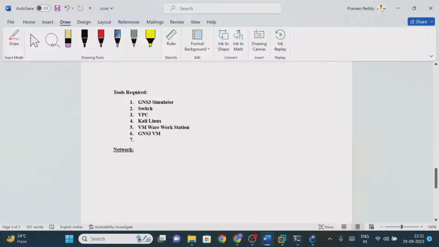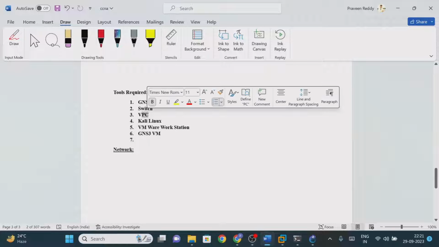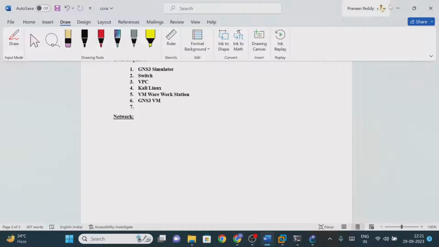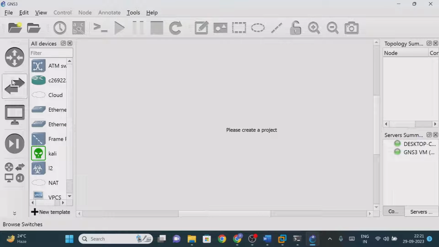For that, the components or tools required are the graphical network simulator, with which we are going to implement the layer 2 network with a switch, then the virtual PCs, and to perform the attack we are considering the Kali Linux operating system. This GNS3 simulator I implemented on a VMware Workstation virtual machine, for which I have downloaded the GNS3 VM. Now we'll go back to the practical implementation.